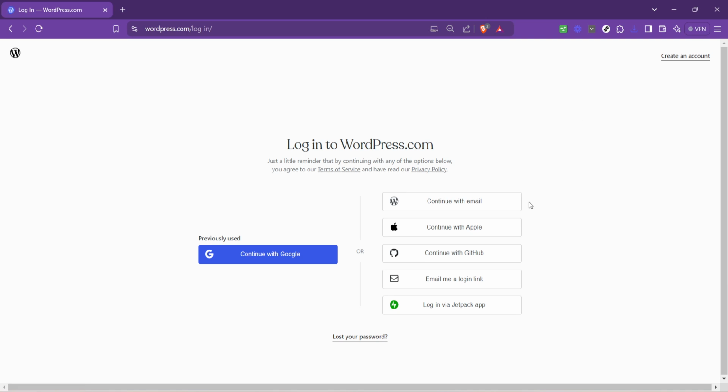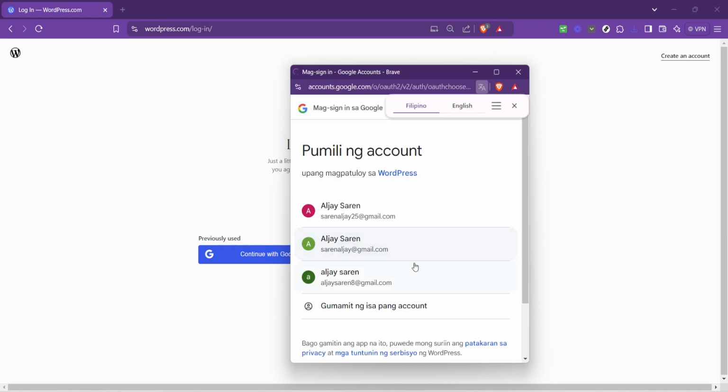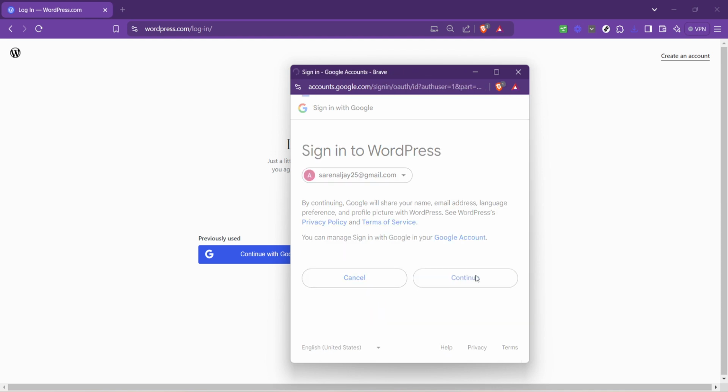Now, if you're a Google user, you might find the Continue with Google option particularly handy. It streamlines the login process by allowing you to use your Google account credentials. Click on it and you'll be prompted to select which Google account you want to use for logging in. Make sure to choose the account associated with your WordPress subscription.